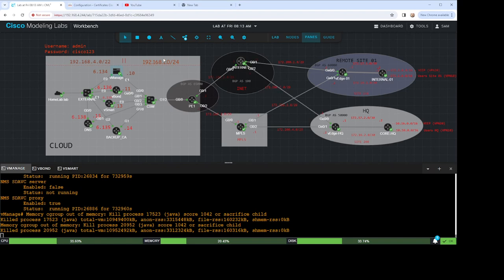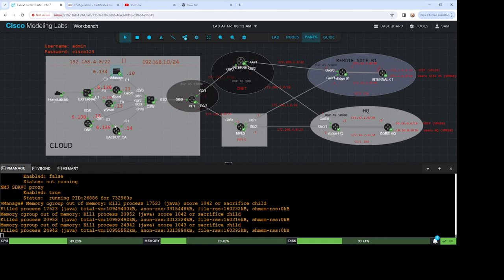Okay, this will be the end of the video. The next video will show you how to initially configure the vManage. Generally, this starts from the CLI, generating the CSR, and having it signed by the CA, the Certificate Authority, and so on.